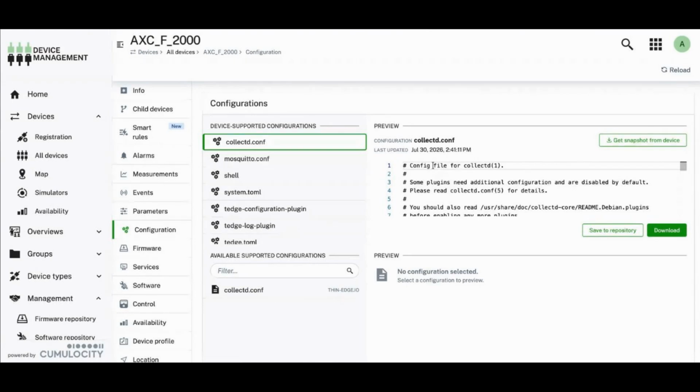So here you can see the config file that's currently sitting on the device, and you can directly save it to the repository. However, in the past, if you wanted to change the config file, you had to first download it, open it on your local machine, edit it there, and re-upload it into the configuration repository, and from there deploy it back to the device. So quite a cumbersome process, which we now want to improve, so that you don't need to do anything locally, but can do basically the entire process within the platform.